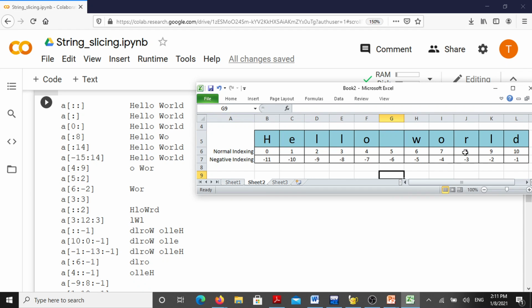What is the 8th index value? It is R. 8th index value is R, but it will not reach 8. It will print up to 7th index. That is why you see it prints up to O. So hello space WO, that's what is printed. But if this is missing, it will print all the way up to the last value, that is D is also included. Okay, so that's the difference you have to remember.